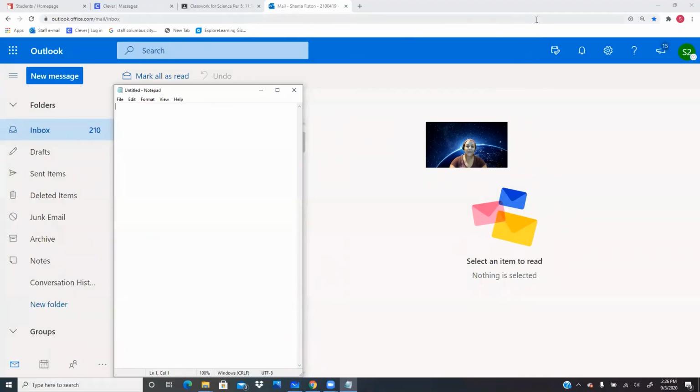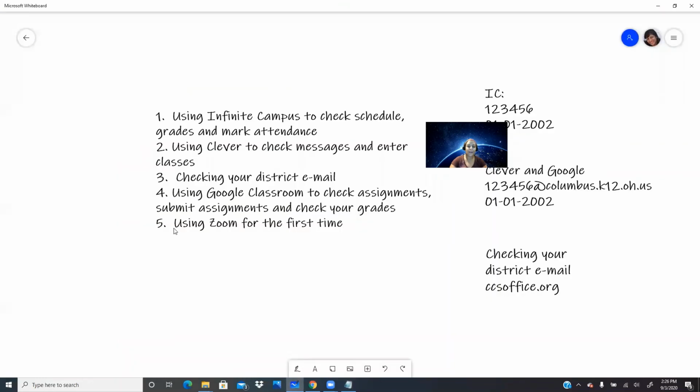Once you go in there, you'll see maybe some emails from your teachers. Anything which is posted on Google Classroom will also be sent to your email. So you can look at it in your email as well. So you should be checking both your Clever messages and your district email. The final topic will be how you can use Zoom for the first time to link with your teacher.